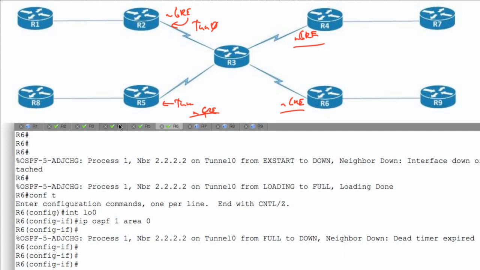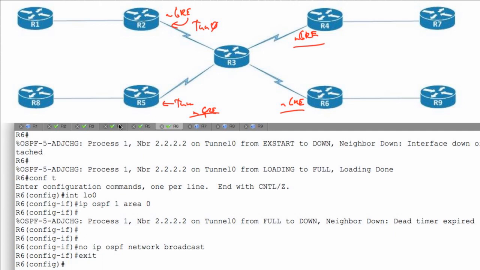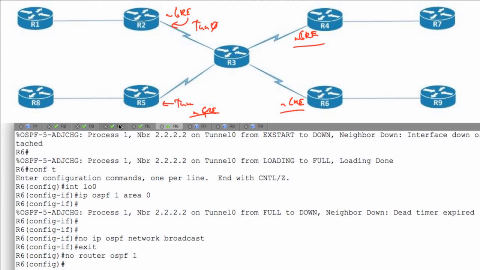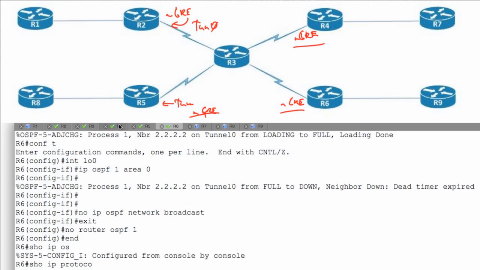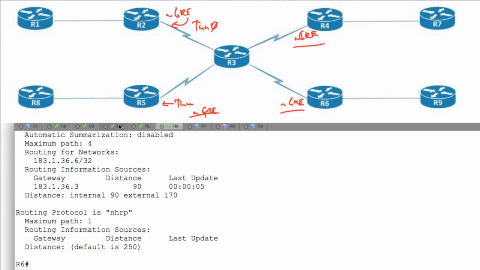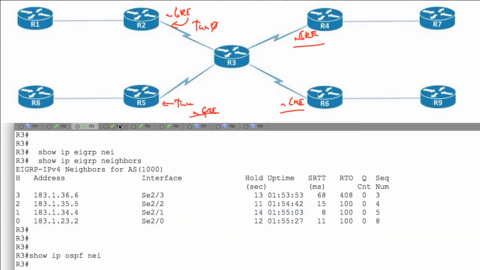So all I'm doing is removing the routing protocol so that it's not going to give us any issues with regard to resolution. No router ospf 1, end, show ip protocols, and we should only be running EIGRP 1000.